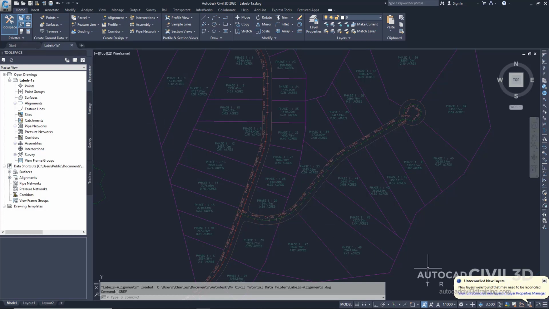Note that when you attach xrefs, a message may be displayed at the status bar indicating that there are unreconciled layers. You can find more information about this in later tutorials. So that's how you go about attaching drawings as xrefs for annotation in Civil 3D.